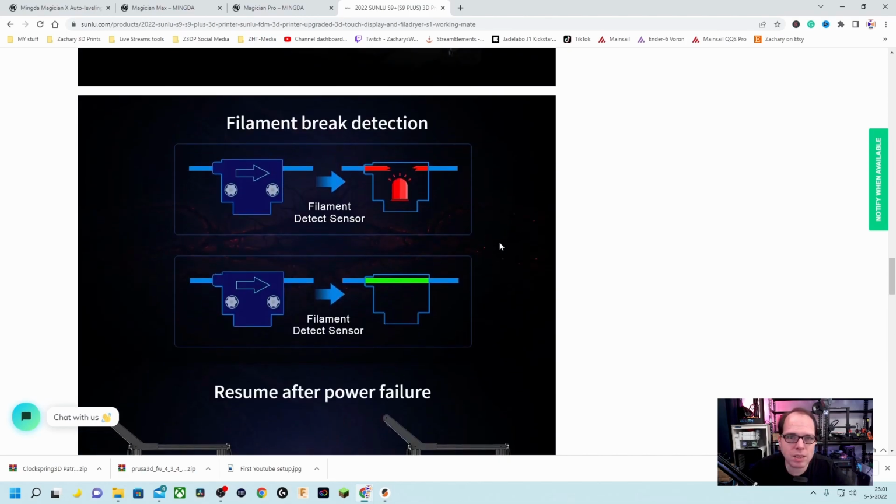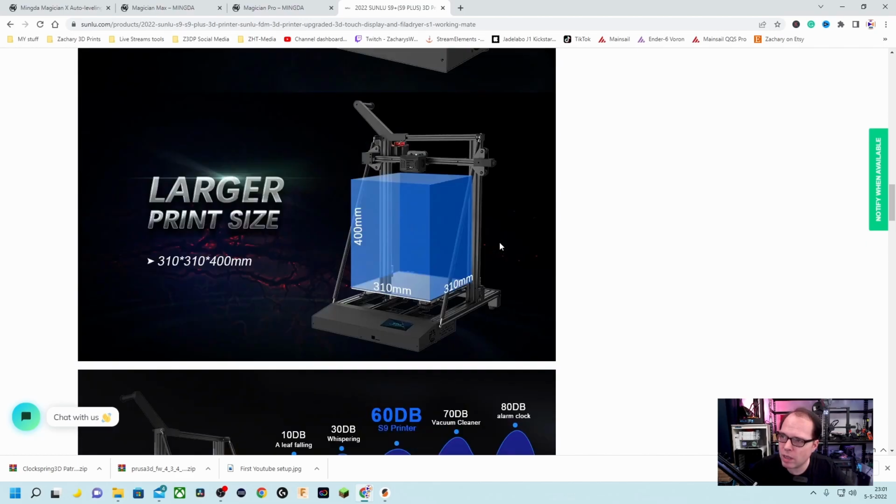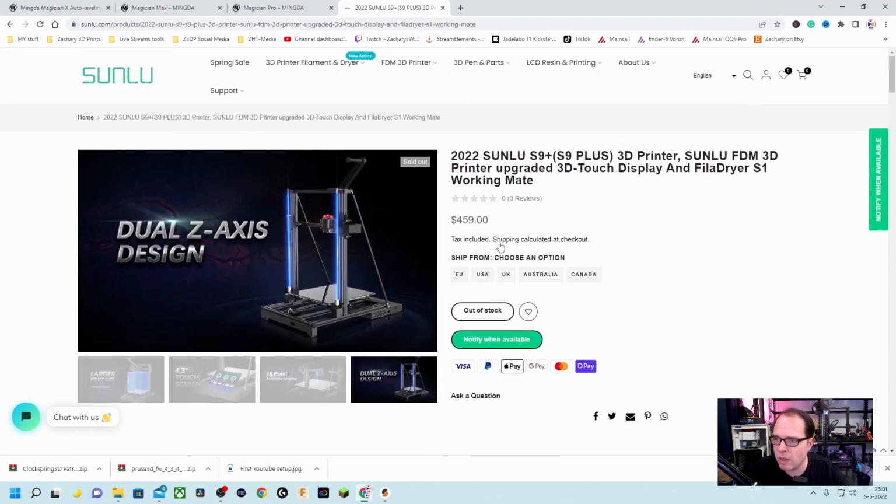That was the Sunlu S9 Plus. This printer is going to cost around $459. I will put the link in the description of this video.